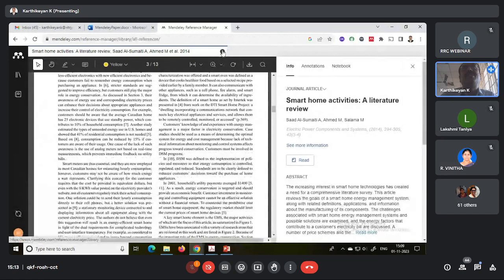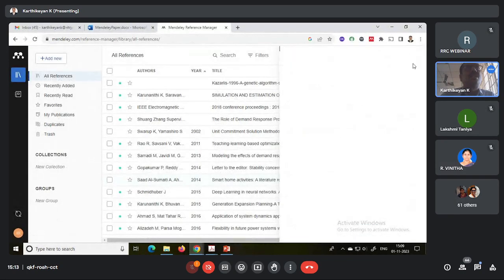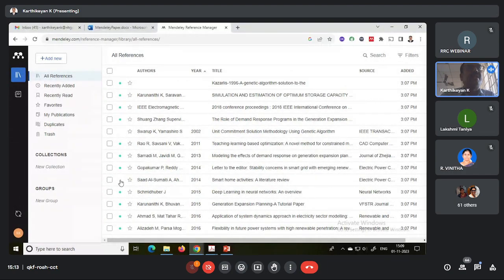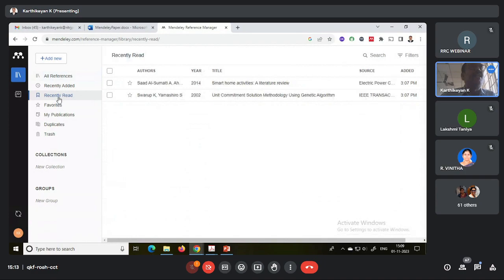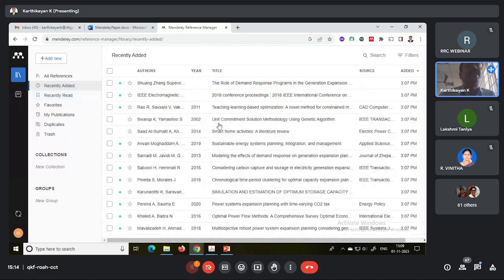Now I am closing this PDF viewer and coming back to this, and this is showing it is read, already read by the person, and others are not read. So you can see a recently read interface is there. If I click on this, these two files I have read recently. So when I have added it and when I have read it, automatically it will come to recently read. Okay, then here there is another interface, recently added, right?